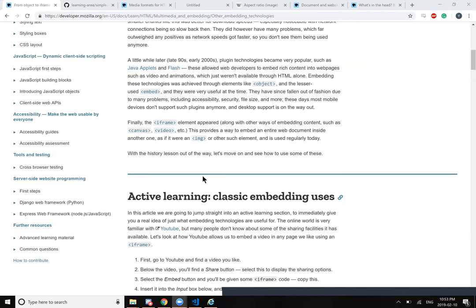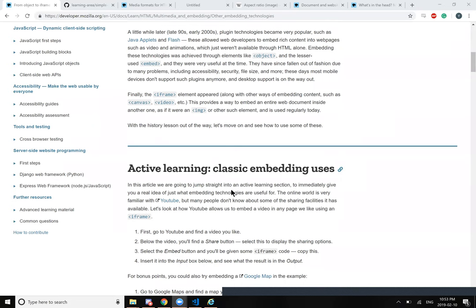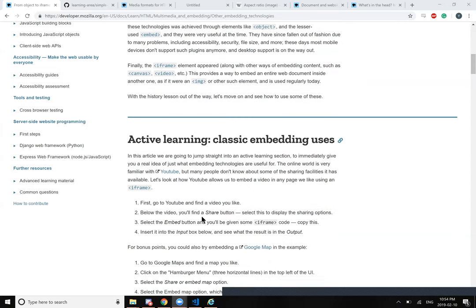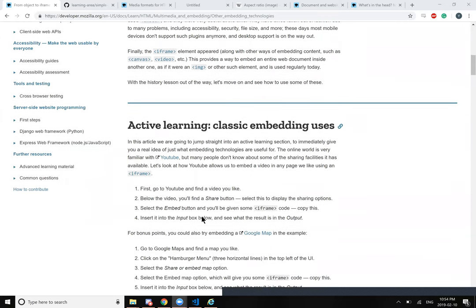So, active learning. In this article, we're going to jump straight into an active learning section to immediately give you a real idea of just what embedding technologies are used for. The online world is very familiar with YouTube, but many people don't know about some of the sharing facilities it has. Let's look at how YouTube allows us to embed video on any web page we like using an iframe. First, go to YouTube and find a video you like. Below the video, you'll find a share button. Select this to display the sharing options. Select embed and you'll be given some iframe code. Copy this, insert it into the output box below, and see what the result is.